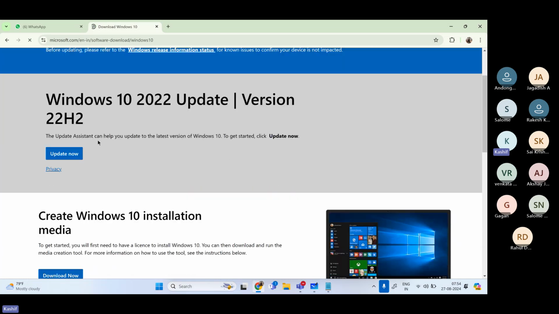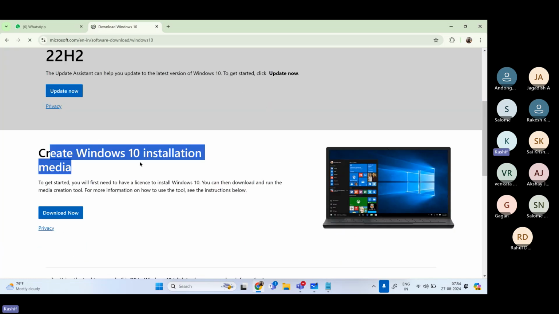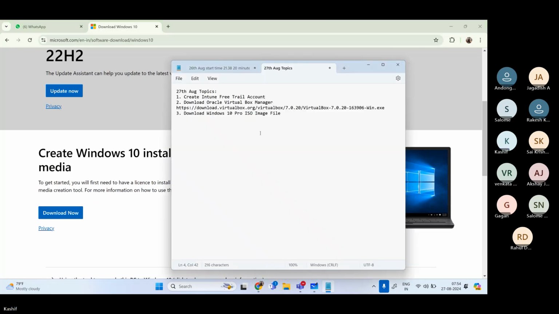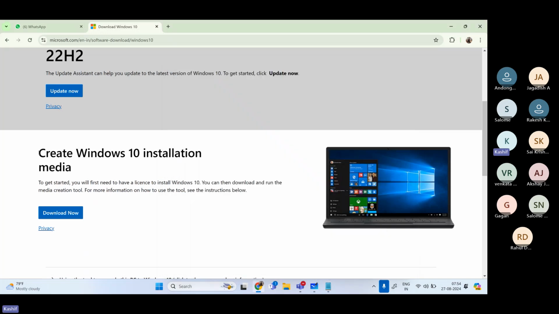Here we have the option to create Windows 10 installation media. I'll give you the link of this one as well. You have to go to this link and then choose download now. So I'm going to click on download now. The media creation tool is downloaded.